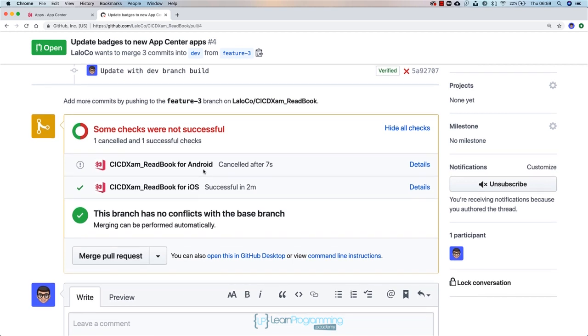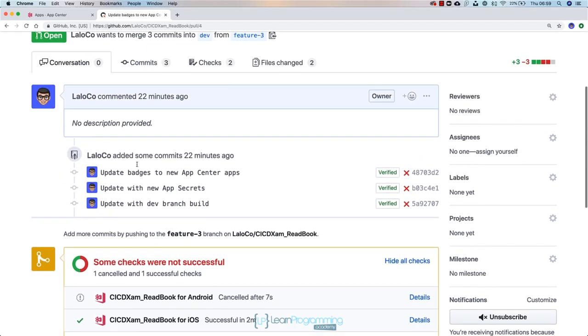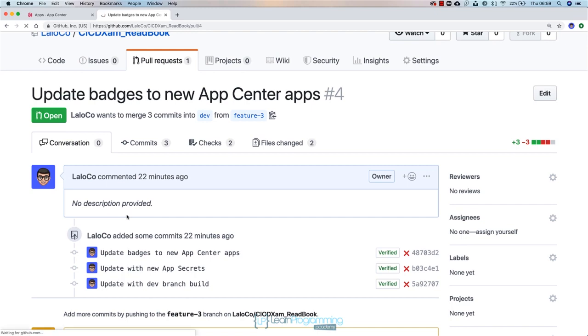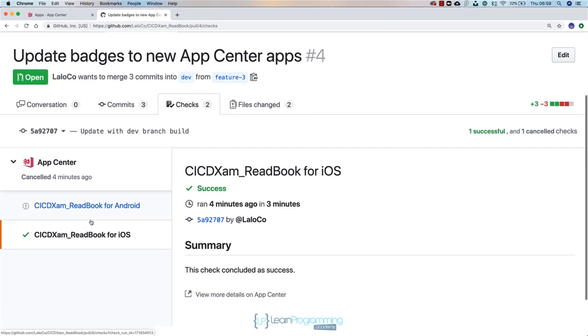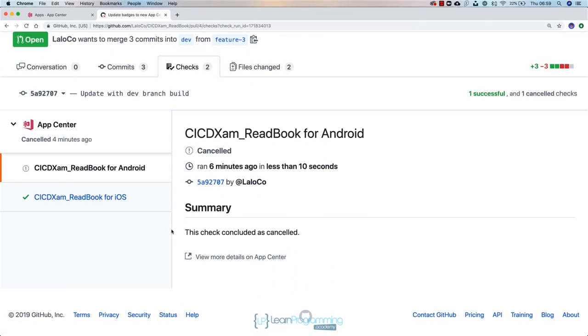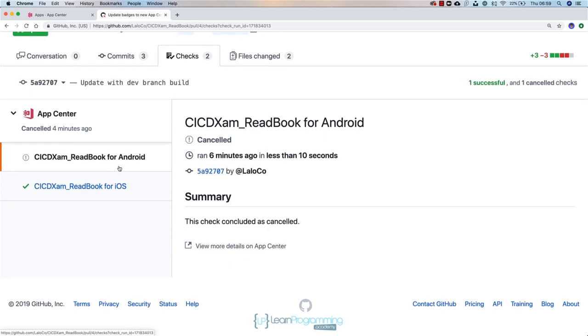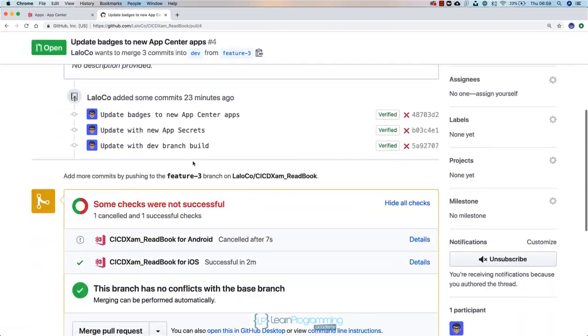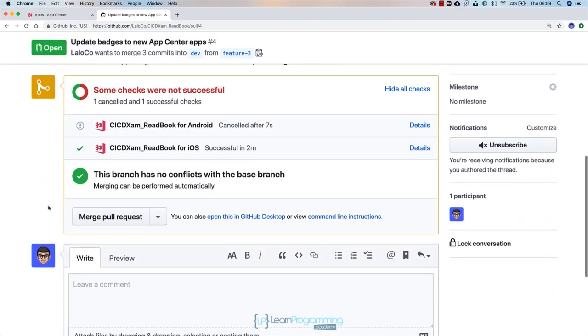Now, it's a good thing actually in here that my Android build was cancelled for some reason, because notice that now we see that one is successful and the other one isn't. And if we navigate over to checks, we see exactly the same thing. One is successful, the other one was just cancelled. So this should mean that we haven't completed the checks just yet. However, if we navigate back to the conversation, we can still merge this pull request.